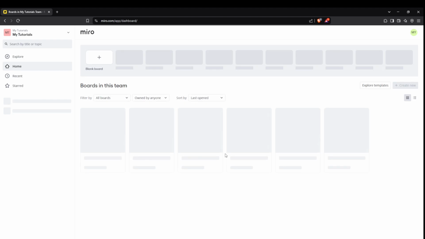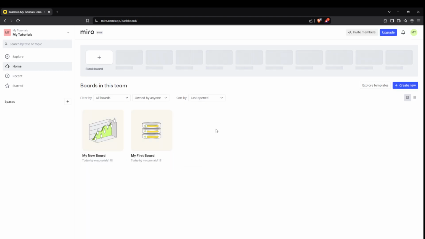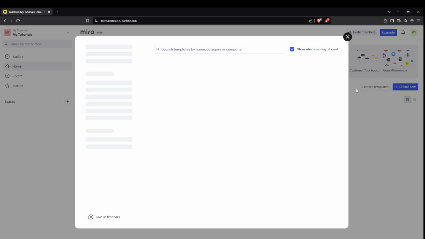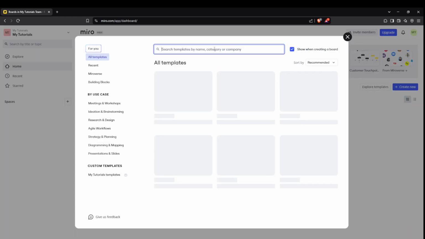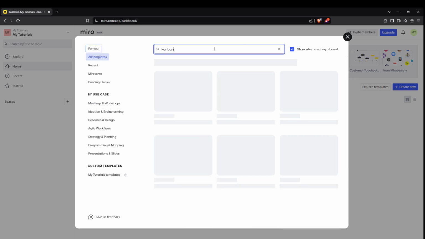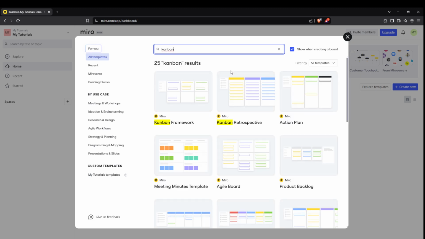Now that you're logged in and on your Miro dashboard, the next step is to find the Kanban template. To do this, look for the Explore Templates option. It should be located somewhere on your dashboard, typically in a section where Miro offers different tools and templates to help get you started. Click on that and you'll be directed to a wide array of ready-to-use templates designed to assist with various workflows and projects.